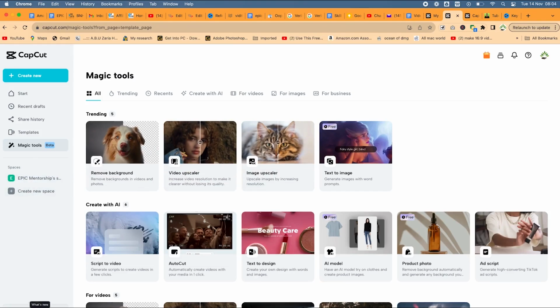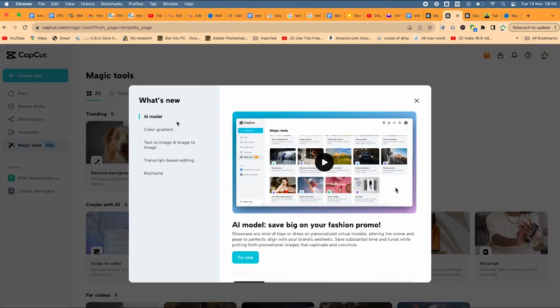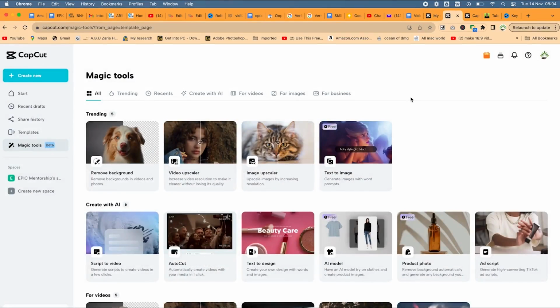And then over here you can click on this to find out what's new with Capcut every time. You'll be able to see the latest inventions and additions in Capcut. This includes AI models, color gradient, text to image, image to text, image to image, transcript based editing, and so on. These are new things they've invented. So every time you want to see the latest in Capcut, you can just go ahead and click on this.